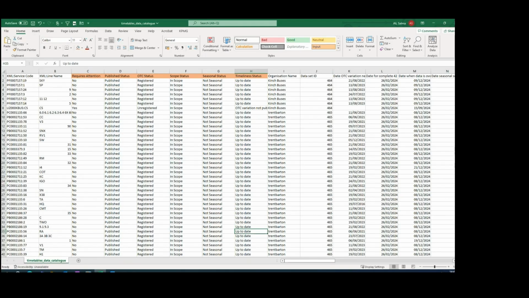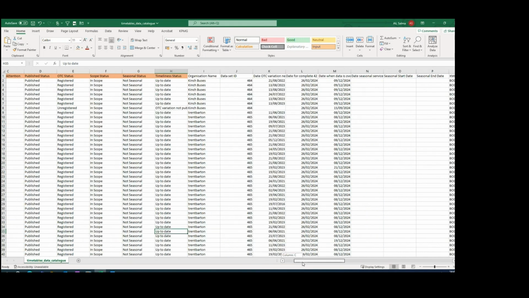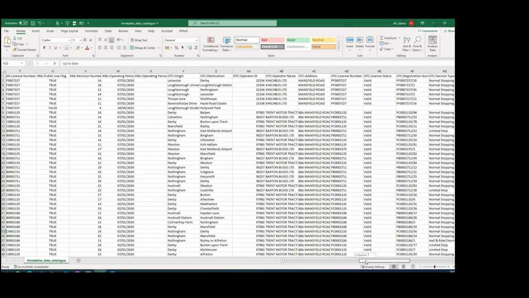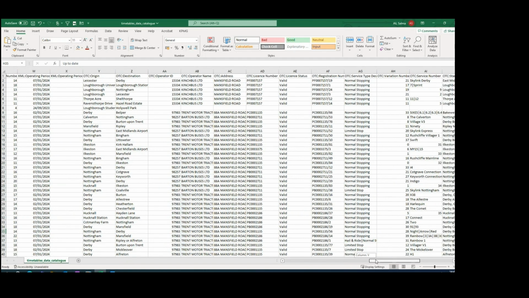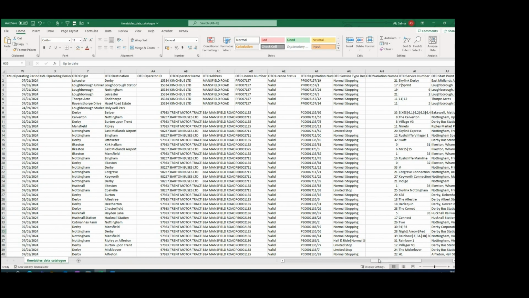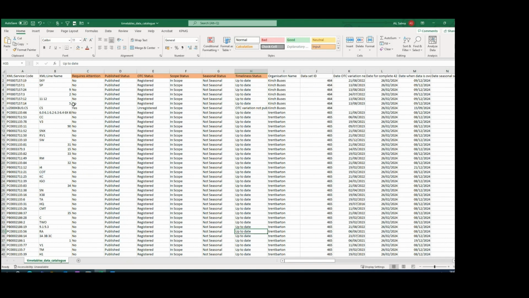The Timetables Data Catalog provides a granular look at all the published timetables data within BODS. The columns that begin with XML relate to information published within BODS, whereas the columns that begin with OTC contain information related to all bus services registered with the Traffic Commissioner. Areas of importance for operators to understand the health of their published timetables data are the requires attention, published status, OTC status, scope status, seasonal status, and timeliness status fields.